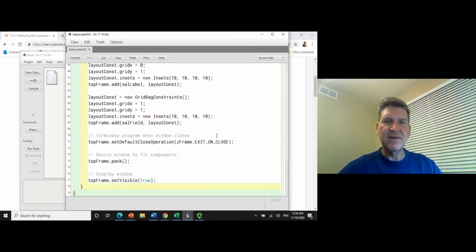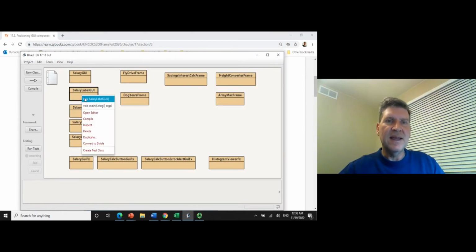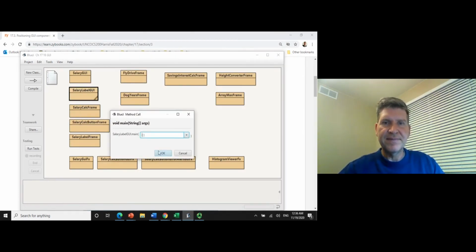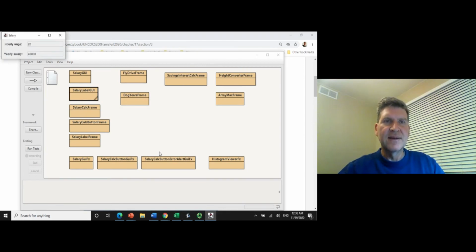So let's take a look and run this and see what happens. And notice here, we're going to resize the window to fit the components. We'll look at that as well. Let's compile this, close it, and run it. So here we have these two components. So we had these 4, and we had them in a grid. So 0,0, 0,1, 1,0, and 1,1.